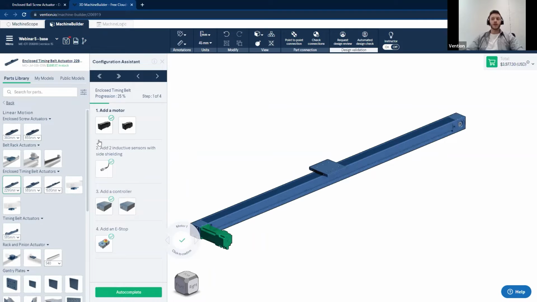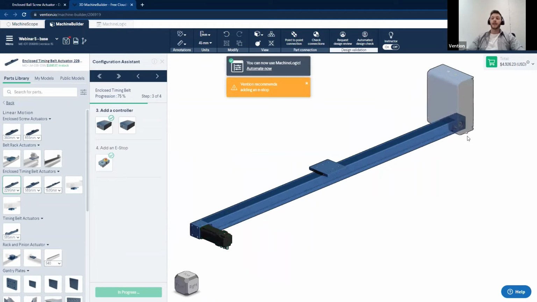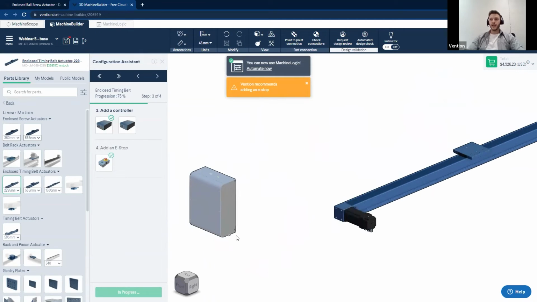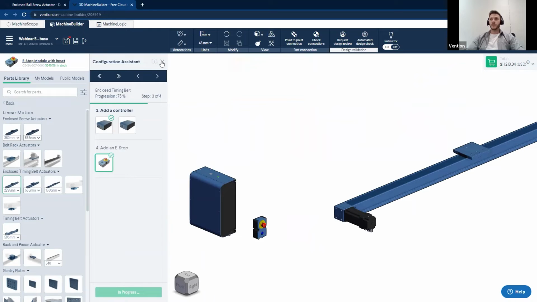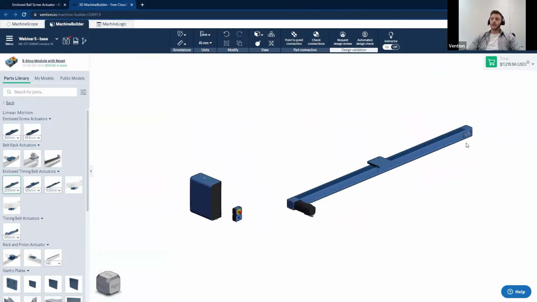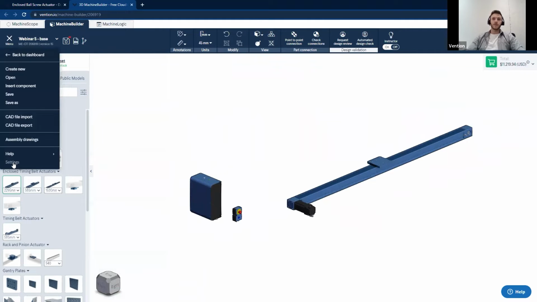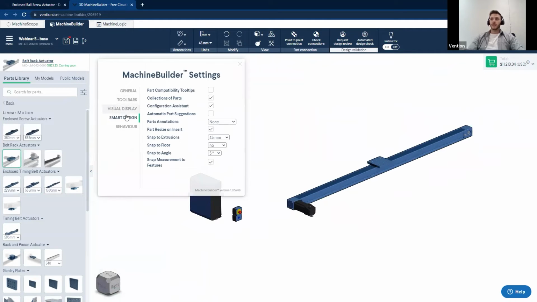This includes motors, guidance systems, the controllers, as well as the e-stop. In my case, I will click autocomplete to automatically add all of the parts to the actuator, add the machine motion controller, and then finally the e-stop off to the side just to make sure that it functions. If you like trying to design by yourself and don't need all of the automation components, you can toggle this off in the menu: go to settings, smart design, and click off configuration assistant.